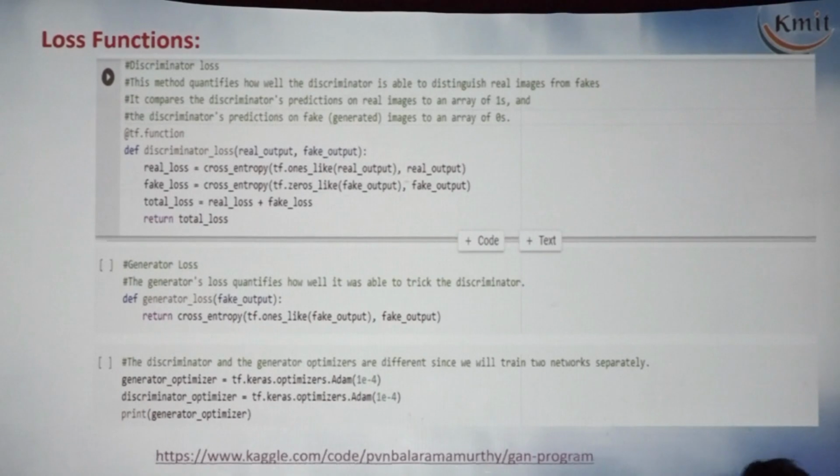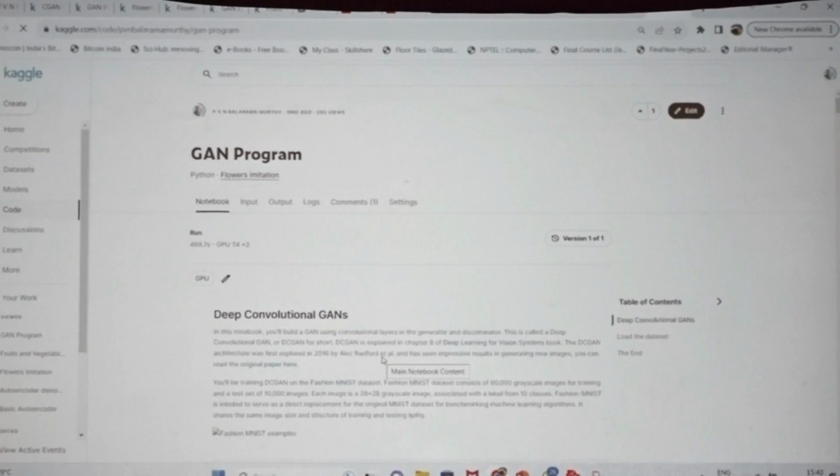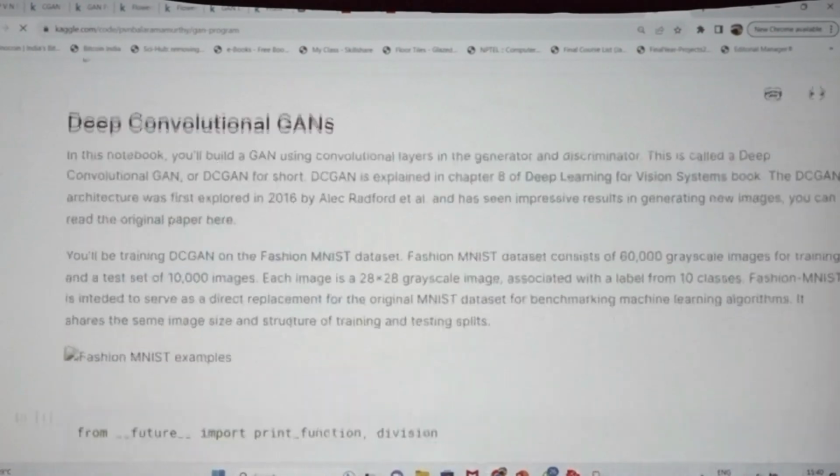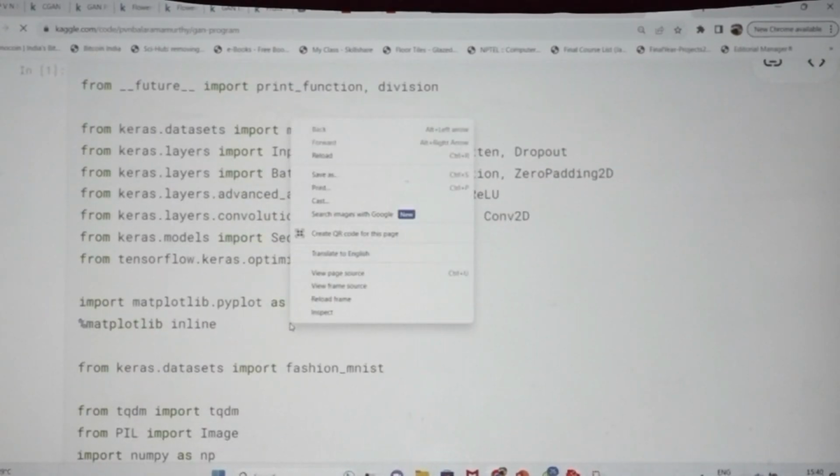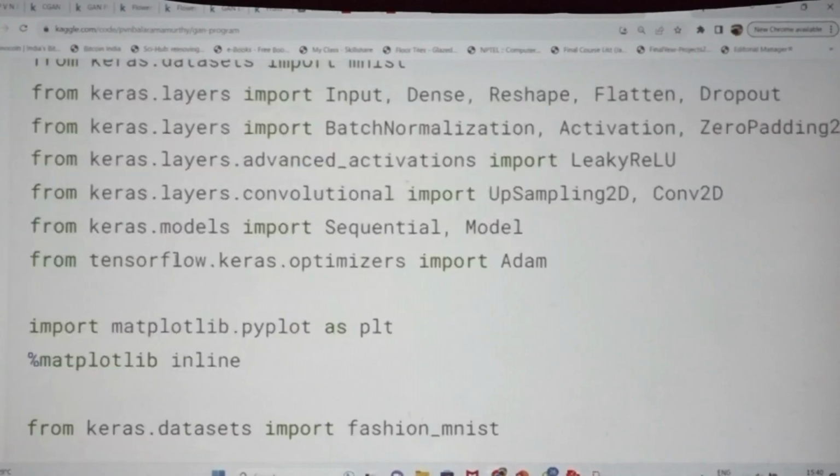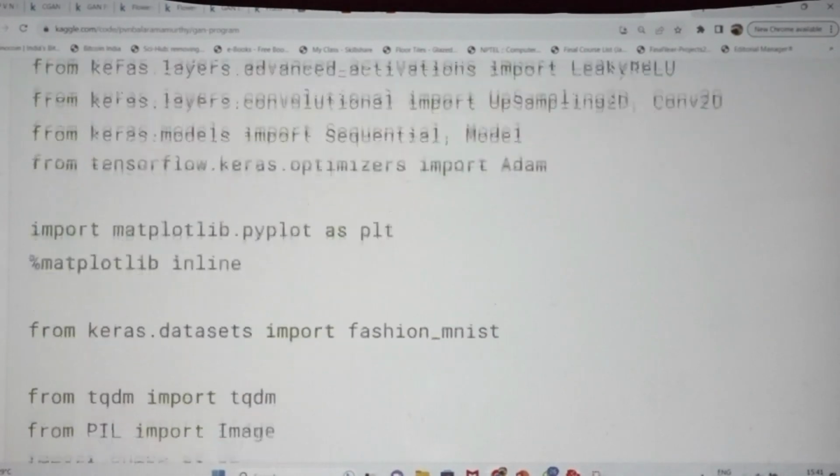Now let us go with this program. In this program what have we done? I think you have opened the same program. This code is also taken from some original paper, but we have modified it for our data set. Of course, you can open that in your laptops also.